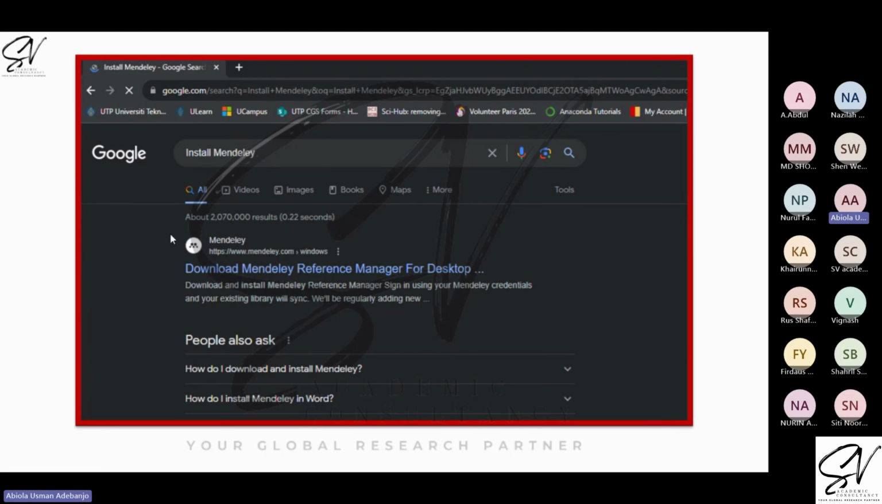So usually you get something like this. So once you have that, can you just click on the button, download Mendeley Reference Manager for desktop.